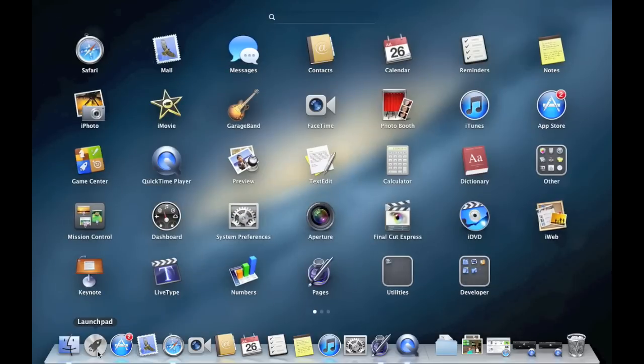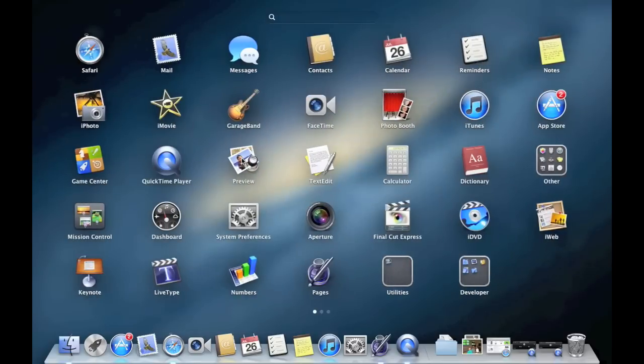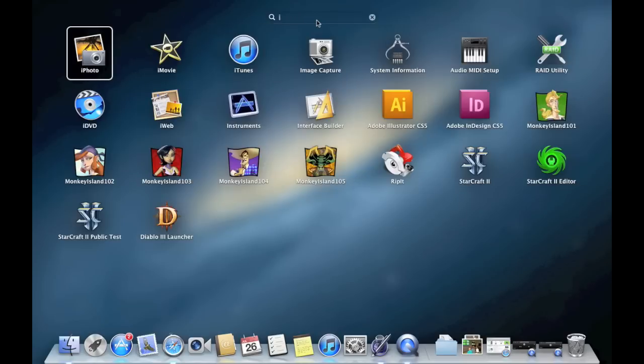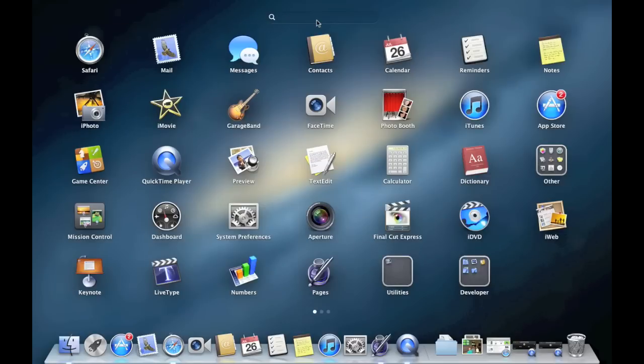We'll go into Launchpad here, and one quick note on Launchpad is if you end up with page after page of apps, just like this, and you have a hard time finding them, you can just come up here and search for whatever app it is that you're looking for. So like if I was looking for mail, boom, just like that. But Messages, to get back on topic, is this right here.